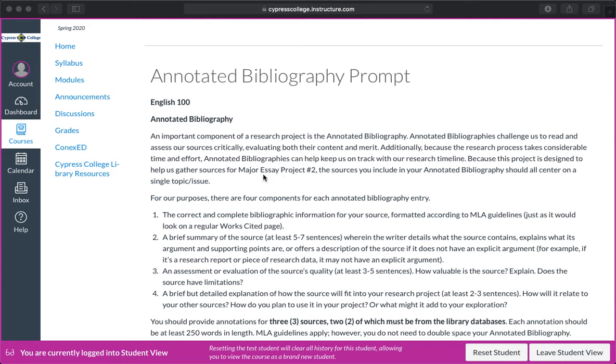I want to go ahead and take a few moments to walk us through the Annotated Bibliography project. Let's first break the phrase Annotated Bibliography apart. That will help us better understand what this is. So to annotate, as we know, is to take notes on something.